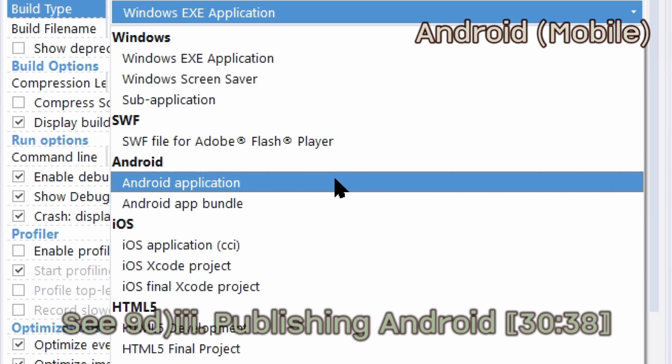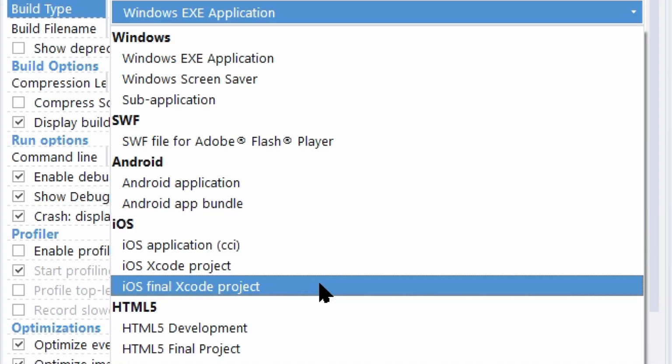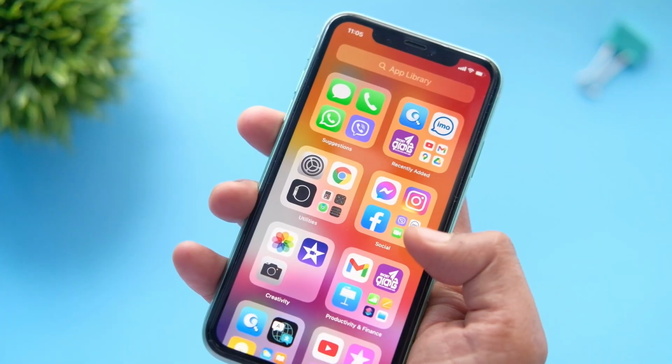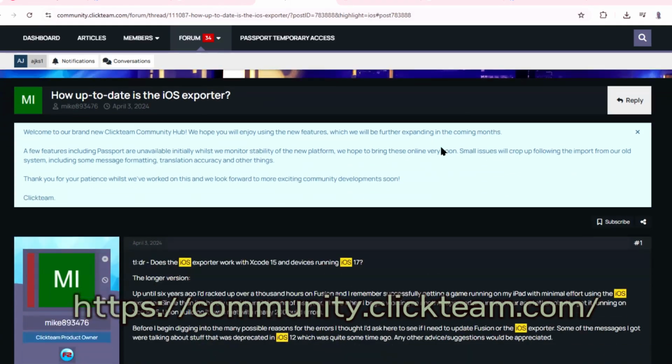which is an older version of something that would be built to run on an Android device, APK. Then you've got the Android App Bundle, the AAB, the more modern format for Android devices. You've got iOS application, and then you've got Xcode. We're not going to cover these in any detail, but we'll refer you back to the ClickTeam forums.